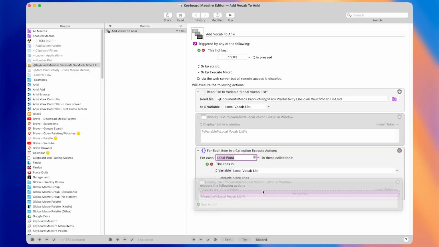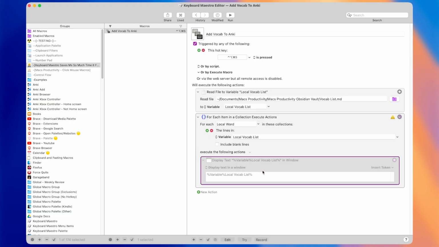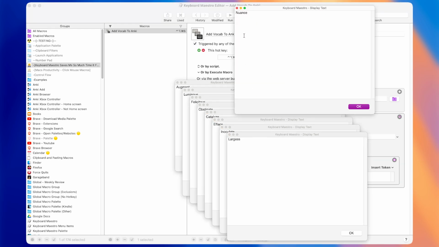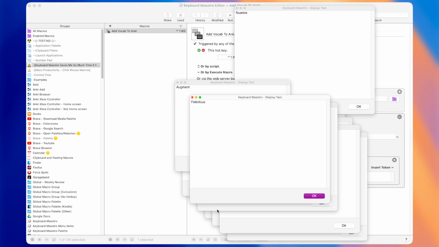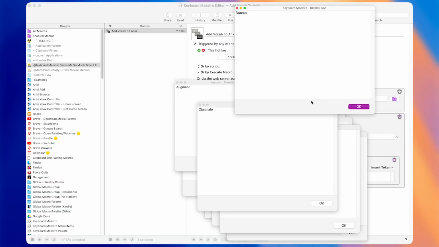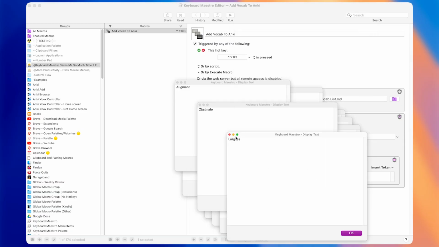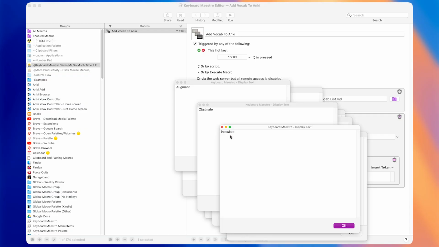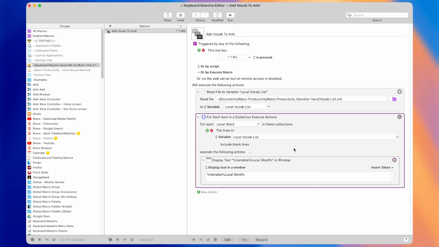So if I were to drag and drop this display text in a window action in here, and instead of displaying the local vocab list every time, I'll display the local word, so the word from the vocab list, and then I were to run this, then you'll see it displays a bunch of text windows, each one having its own vocab word in it. Now, by the way, it can be kind of annoying to close all these at once. So if you hold the Option button and press X, it will close them all simultaneously.